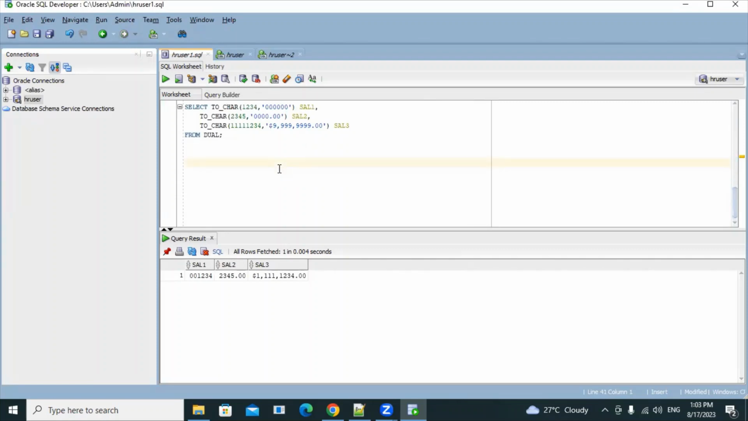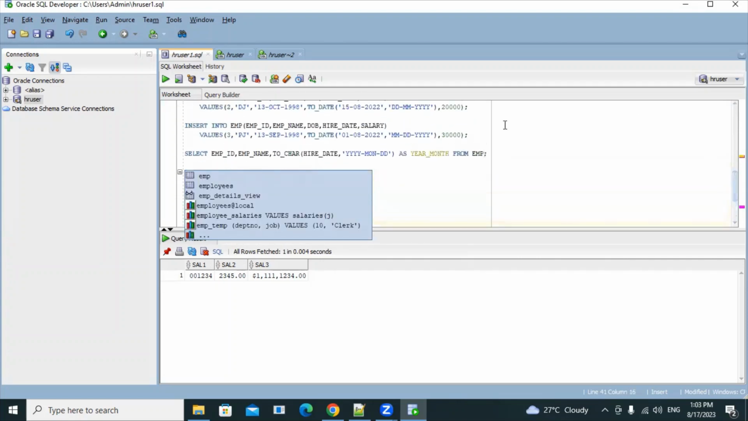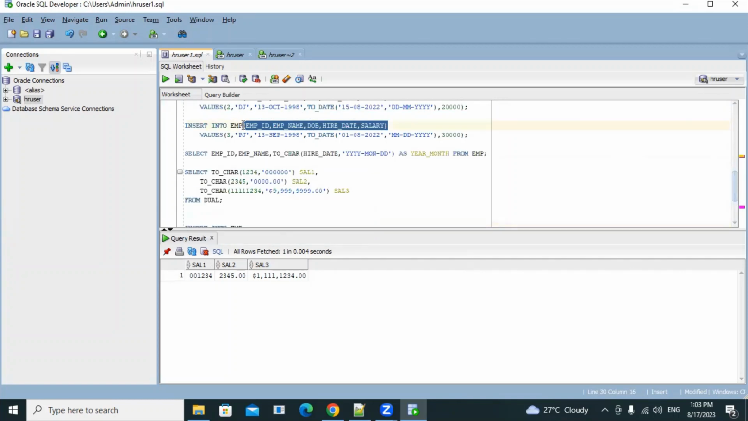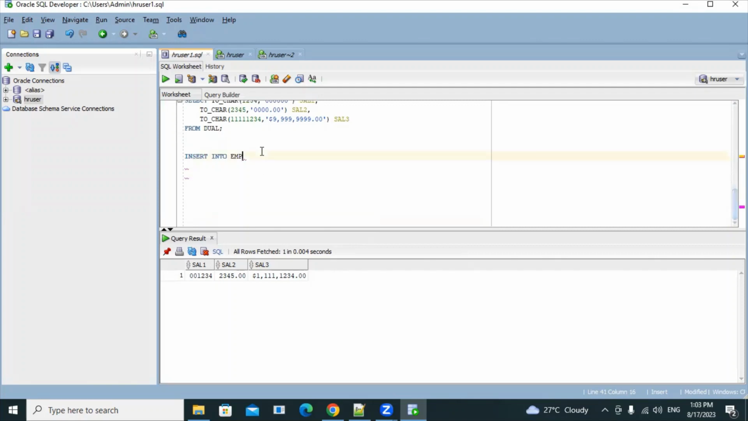Now let's try to insert records into a table. Insert into emp. I will copy these column names and show you again. Copy these column names and paste them here. Then I will write values. I will write here 4, comma, in inverted commas gh, the employee name, and here dob, it is a varchar, right? This is a varchar, so we can give anything here. 12 SEP 1992, right? And then here we have hire date. Hire date is a date, so we have to give a date. Let's convert this.